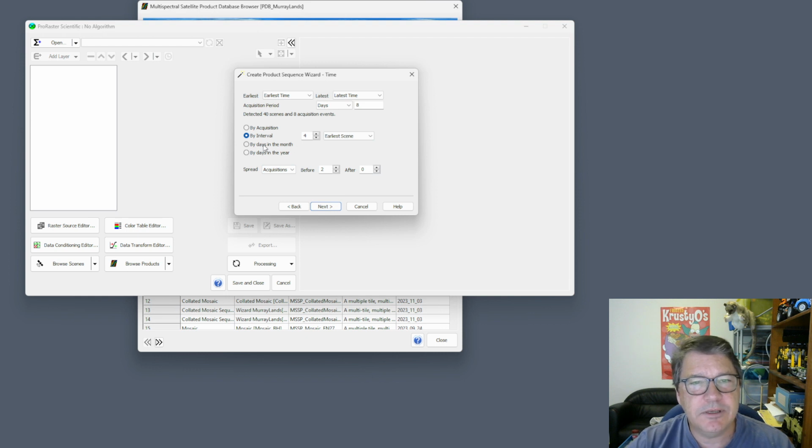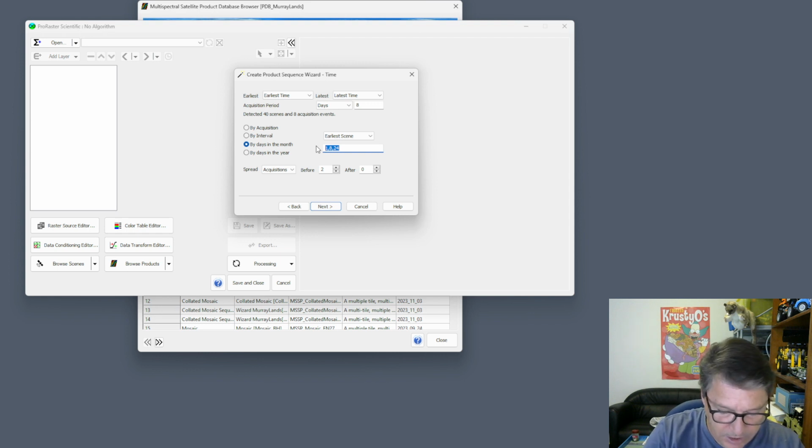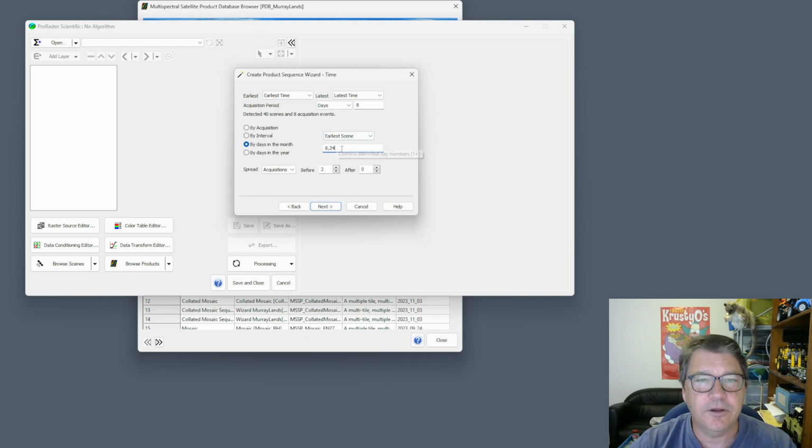The next option is by days in the month. So you then have to put in this comma delimited list of the days in the month that you want the events to be generated. So I could say I want it on the 8th and I want it on the 24th. So in every month over the period of the whole sequence, you'll get an event on the 8th and an event on the 24th.